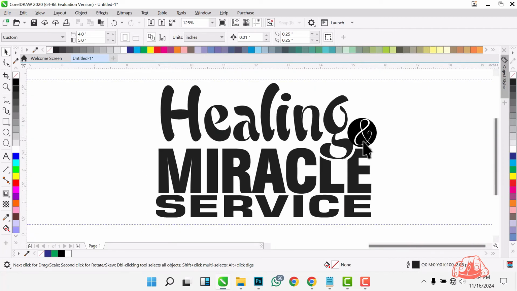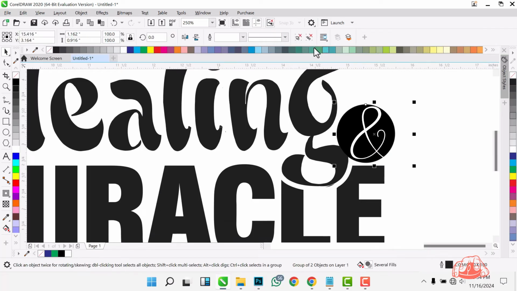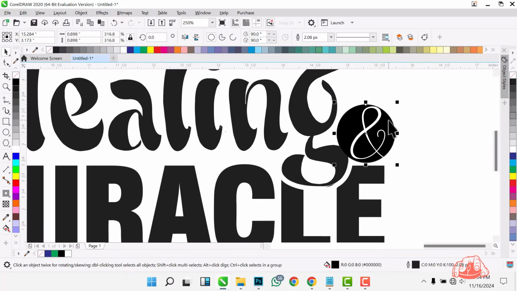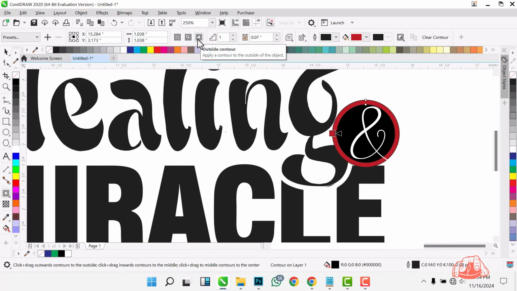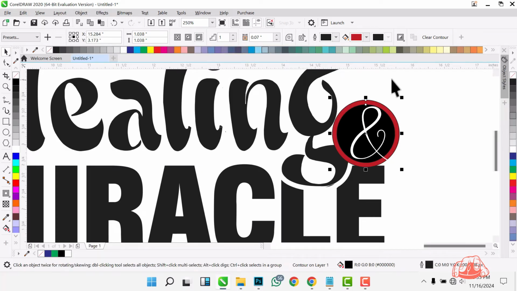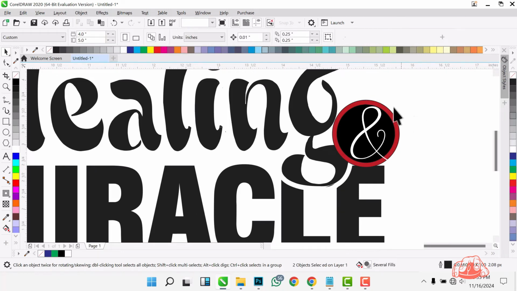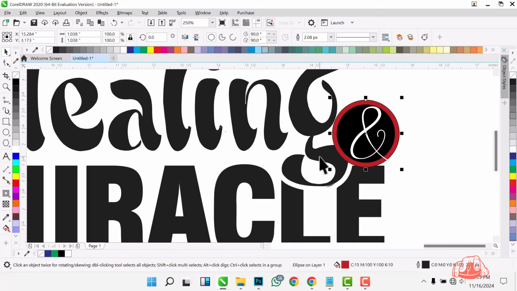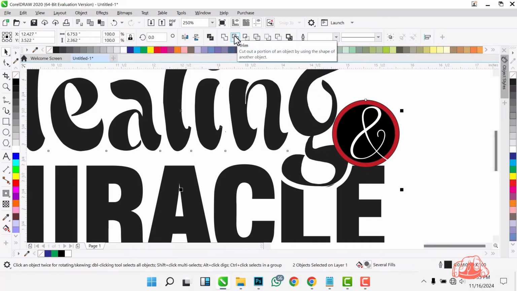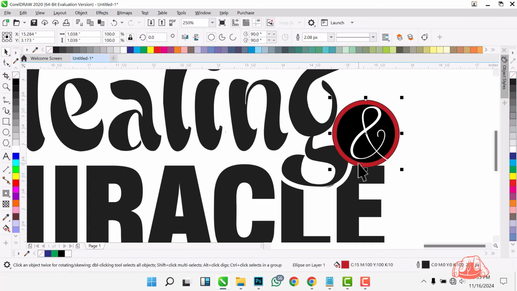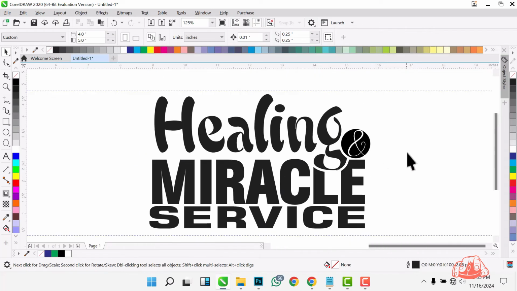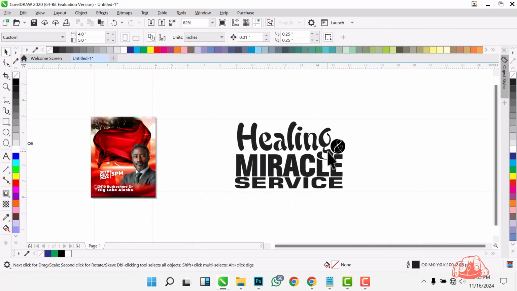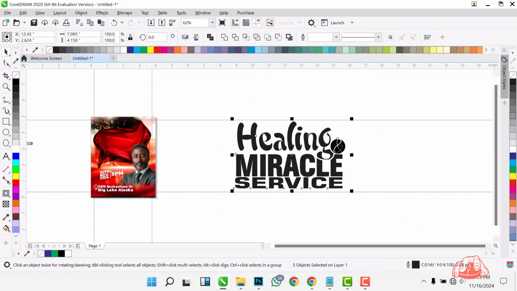I'm still going to do that with the circle in the hand. I'm going to select the circle, add a contour to it, and break the contour apart from the circle, then select the contour, select the healing text and trim it. Then you can see that same curve here I've added to the J. Now I think this is okay.